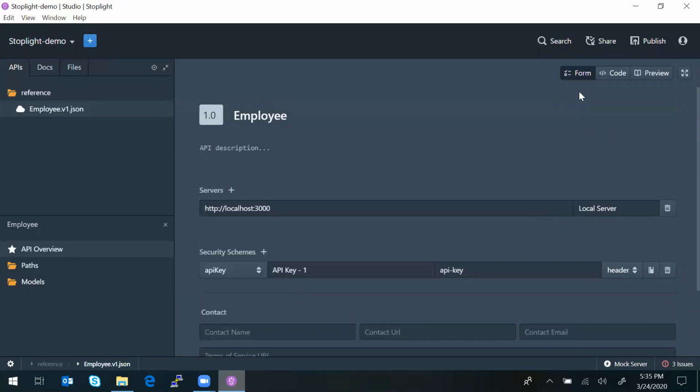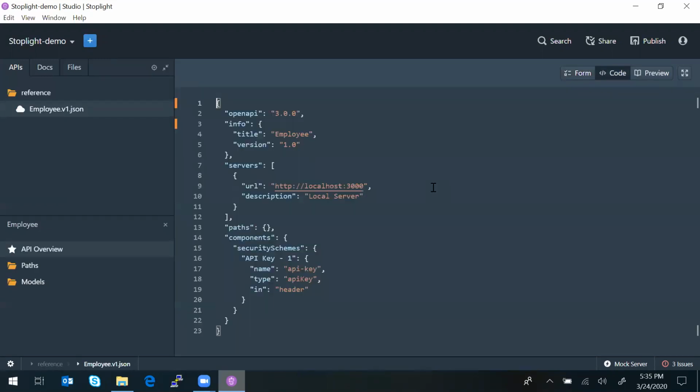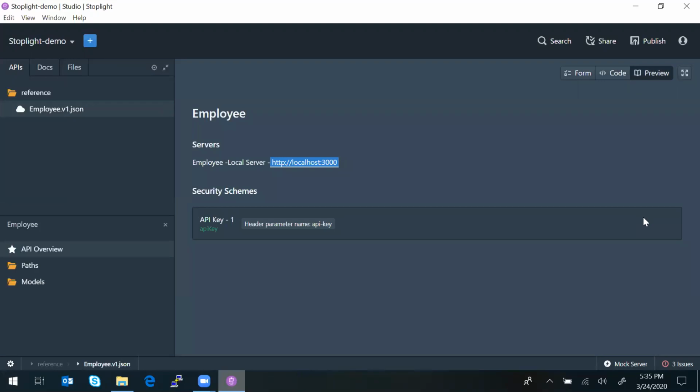This one is form. You can see here form, code and preview. Using form we can create our API, and using code we can see the JSON file it generates, in JSON format, where you can see information, server, path, security schema and all those things. On click of preview you can see your documentation, how the documentation is created for that API.